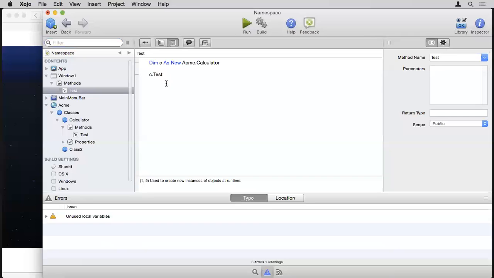Now, if you have a lot of stuff in your namespaces, you might not want to have all this extra typing where you're having to include the name of the namespace every time you want to access stuff that's in it. So you can get away from that by taking advantage of a new command to Xojo 2014 release 3.